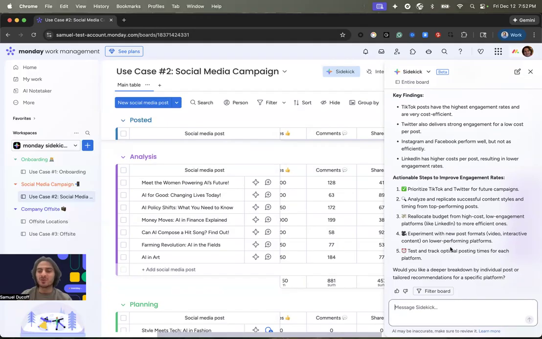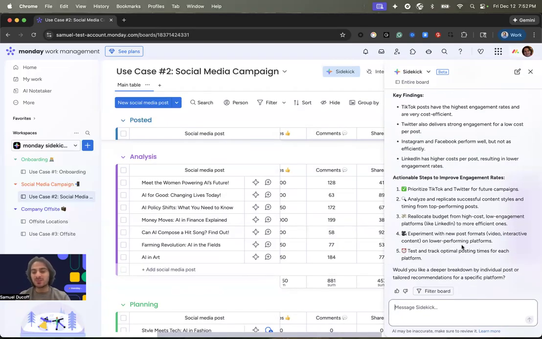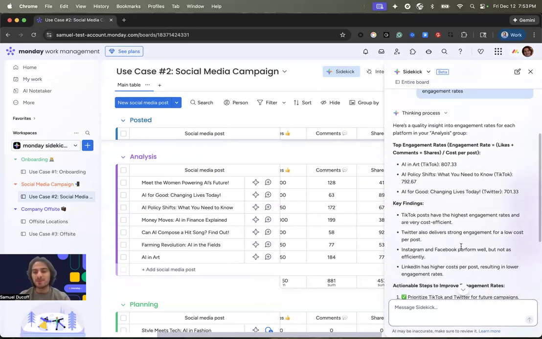Experiment with new post formats, video, interactive content, or lower performing platforms. Test and track optimal posting times for each platform. So it can even go a step further and give me a deeper breakdown by individual post. But I really like this analysis. It would have taken me forever to do all this myself.